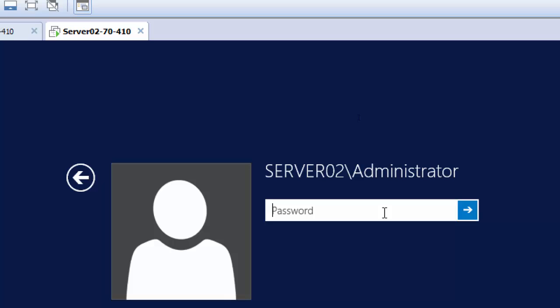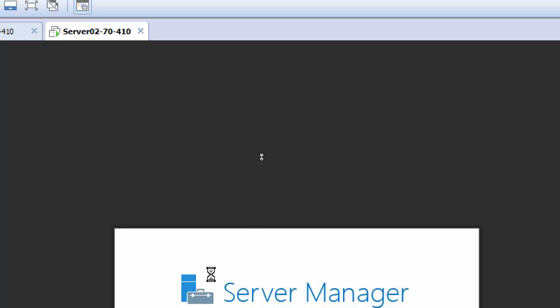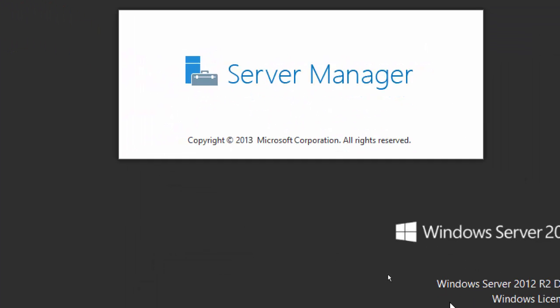I'm just logging into the local administrator. If you're logging in from the domain administrator, this is also okay, right? Domain administrator, local administrator, we just need to see Hyper-V, that's all. So let's just go inside and check out the Hyper-V installation. Also, let's see the options of Hyper-V now. So hopefully it is working.